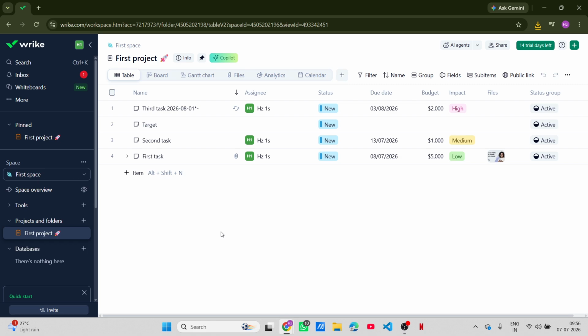In conclusion, if you take the time today to implement these folder management strategies in Wrike, you'll see a significant improvement in how you organize your projects. So that wraps up our walkthrough on how to manage folders in Wrike.